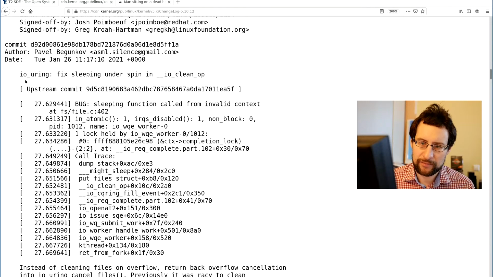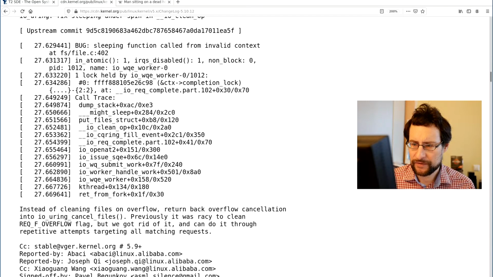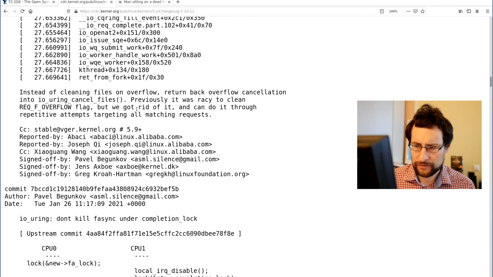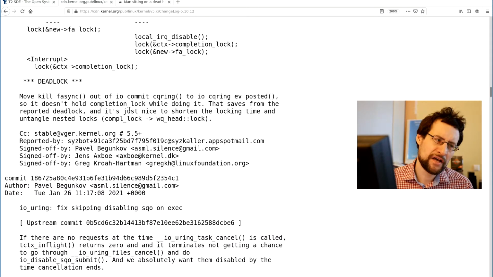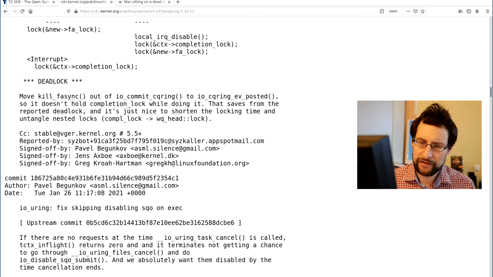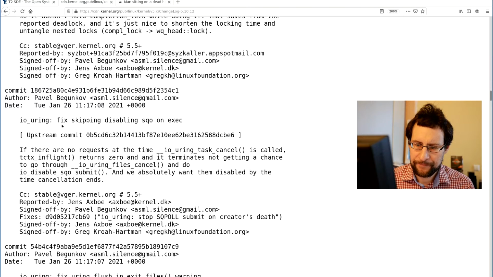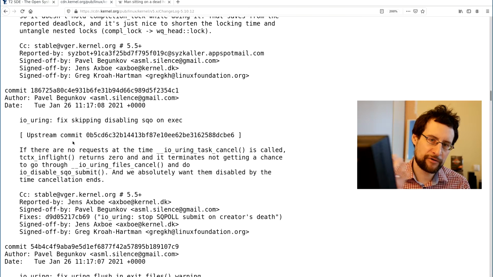Also, there were a couple of things with IO uring, sleep under spin, instead of cleaning files and overflow, return back overflow cancellation. Don't kill FA, then completion log. It's also this IO uring, the new high performance kind of sort of vectored stuff. It is, from my impression, also creating quite a question mark over the whole thing, or quite unsettling how much stuff they still need to fix.